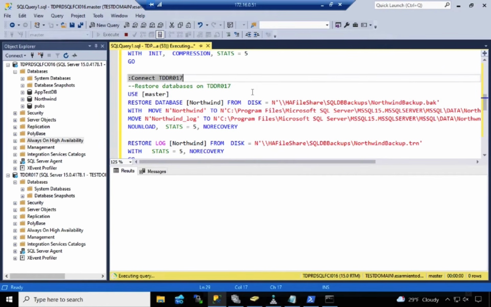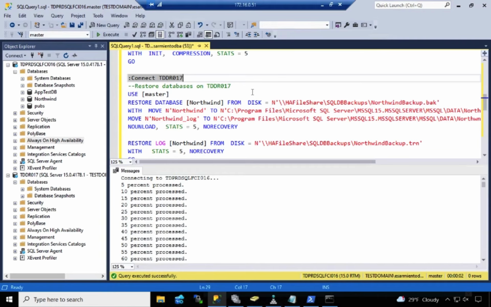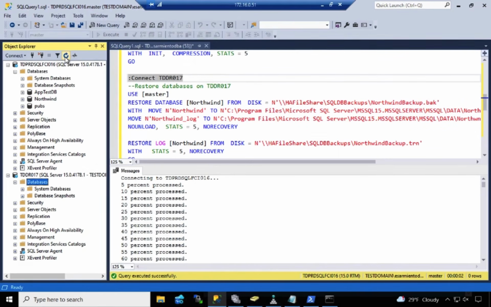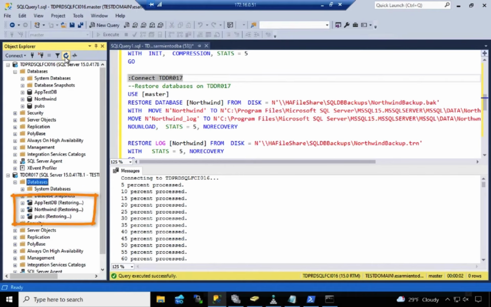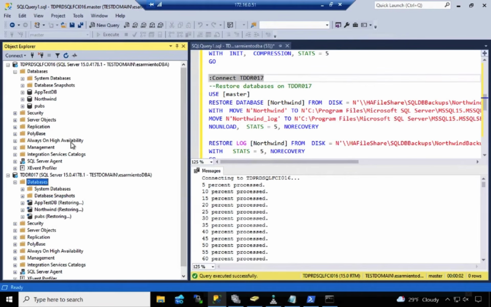So I'm just going to run this. It will do a backup copy restore. The backups are stored on a highly available file share that all of the nodes have access to. And this is done. So now I can go ahead and see that my databases are now restored on my secondary instance. Let's now go ahead and create an availability group.